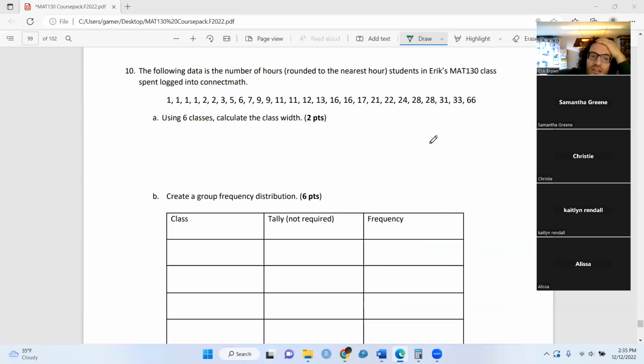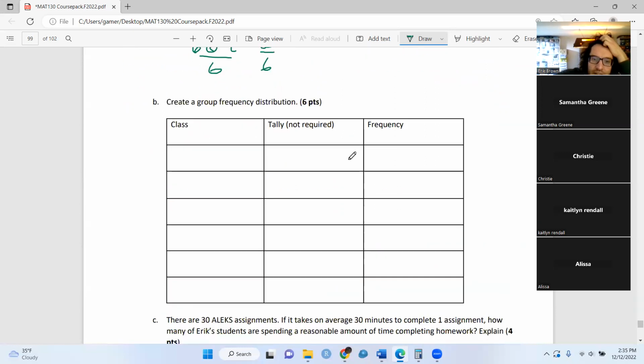This is an awful question. Using 6 classes, calculate the class width. Let's skip this one. This one's just tedious.